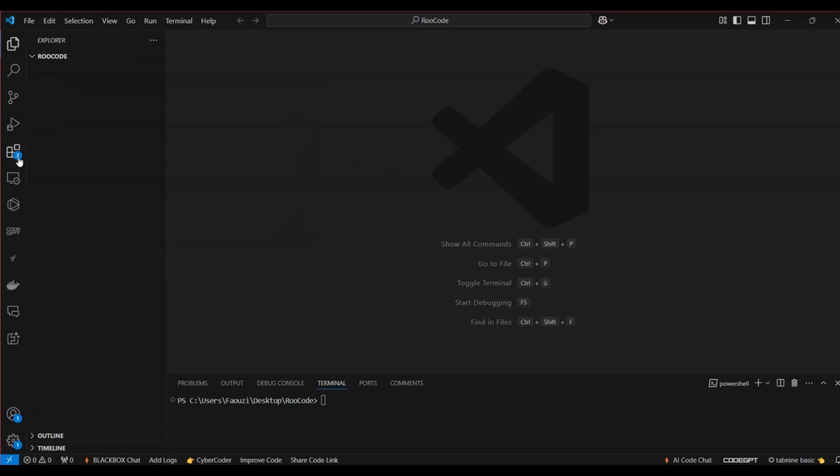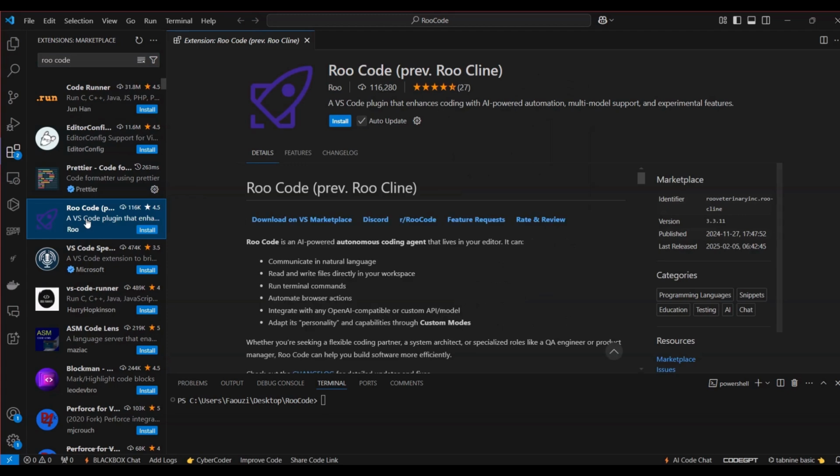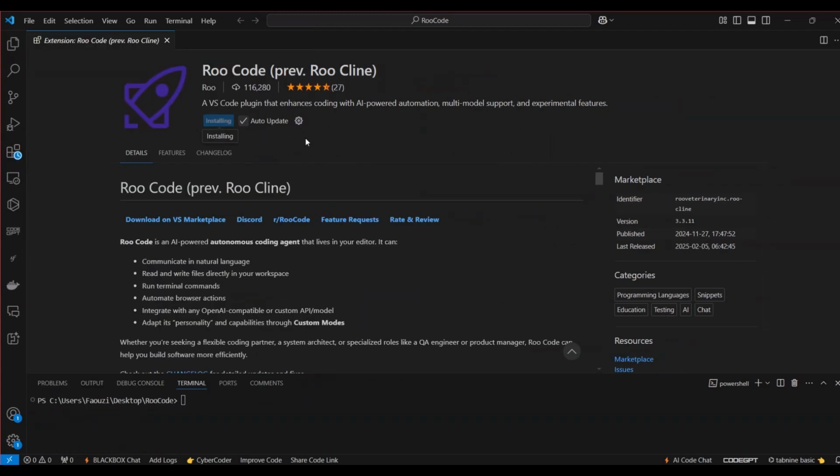Let's dive in. First, open Visual Studio Code and navigate to the Extensions panel. In the search bar, type Roo Code and hit Enter. Select the Roo Code extension from the results and click Install. Give it a moment to set up.